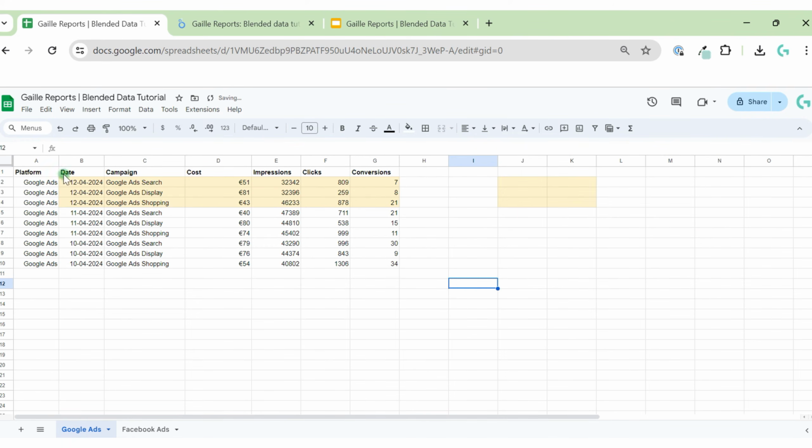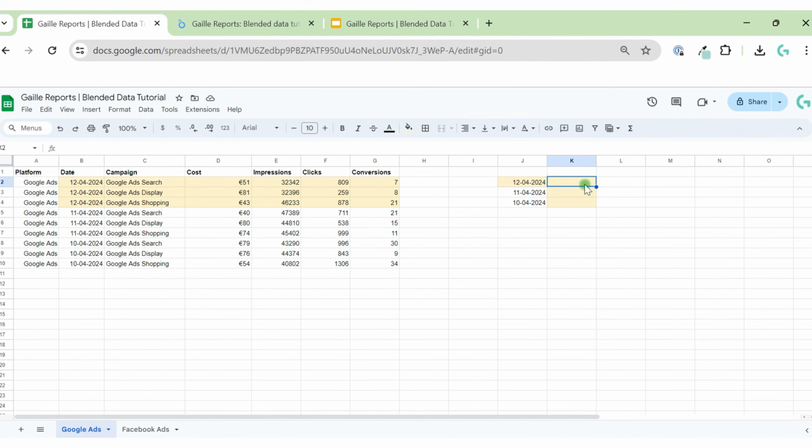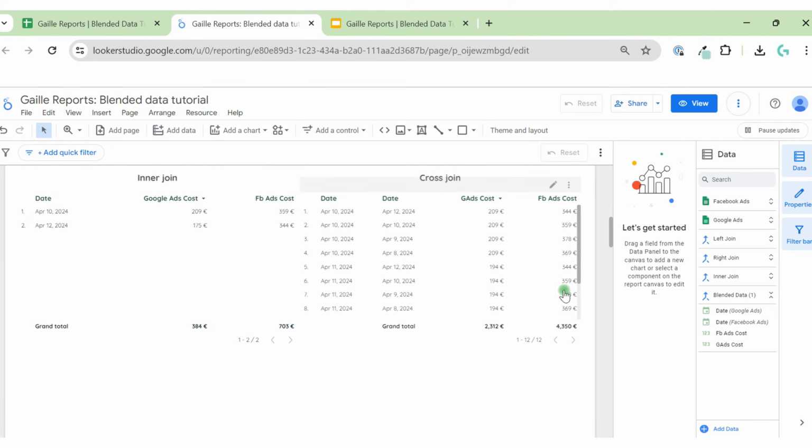So we have 10, 12, 11, 10, and we have 12. So for each row from Facebook, we have each row from Google. This mess is almost never needed, and the number, you see, is much higher because it's not an accurate number, but we can cross both tables.